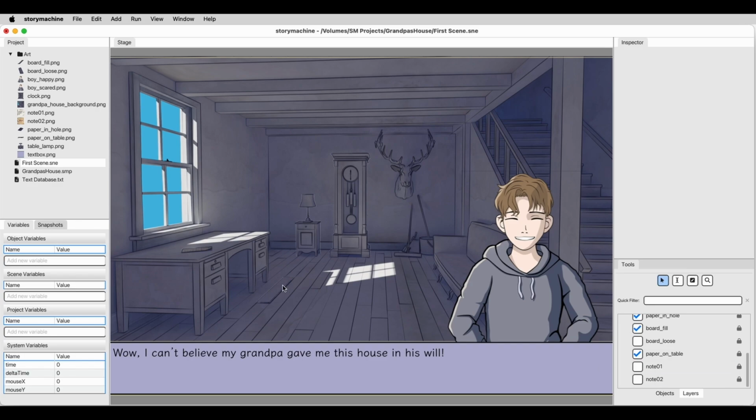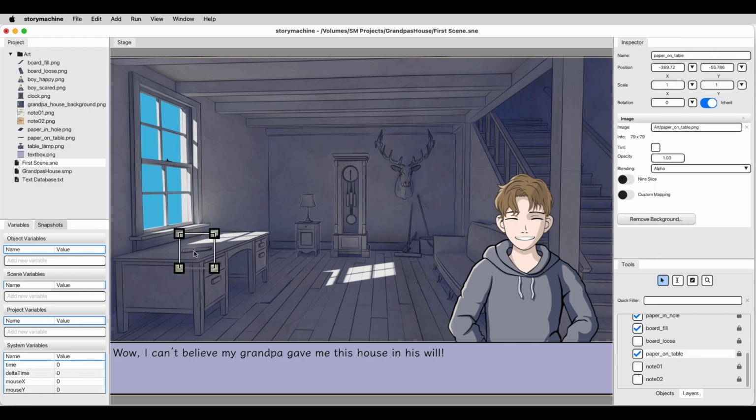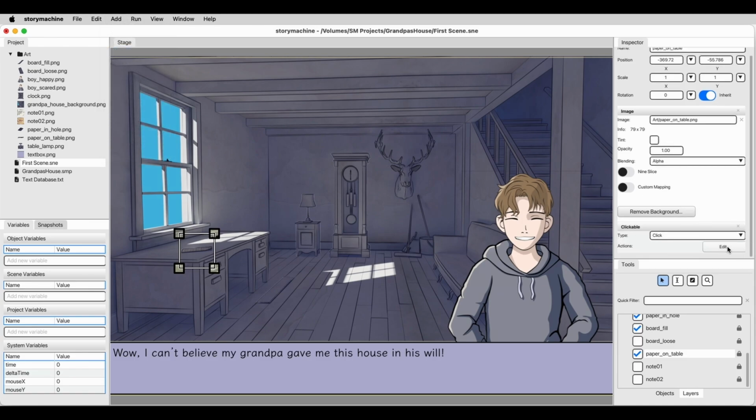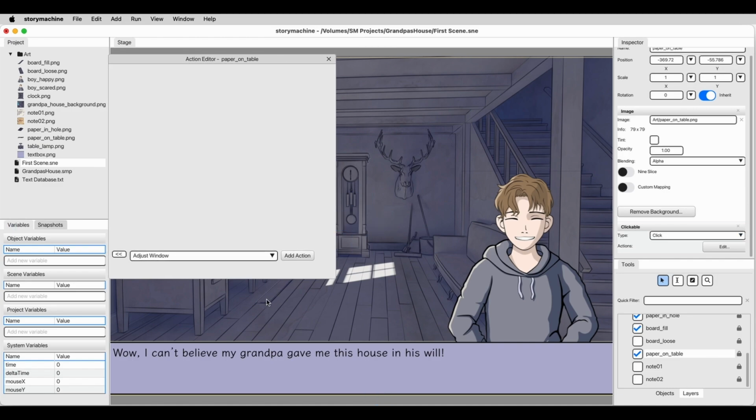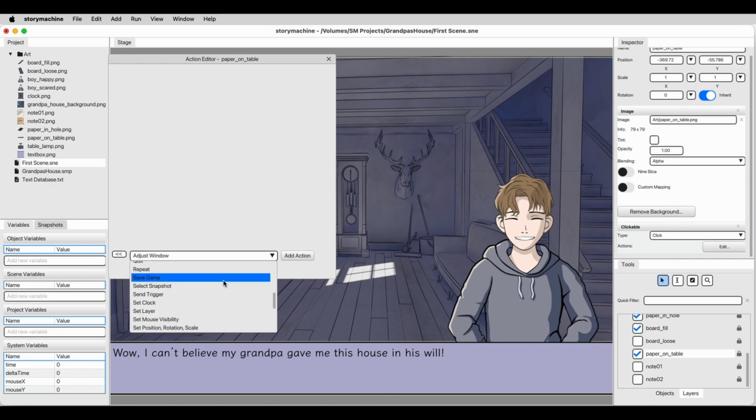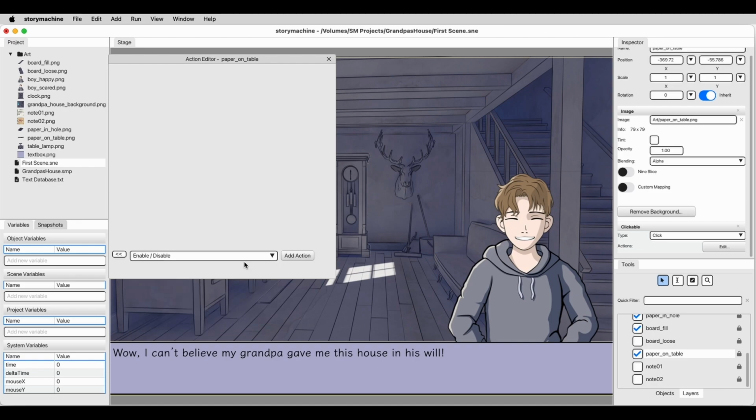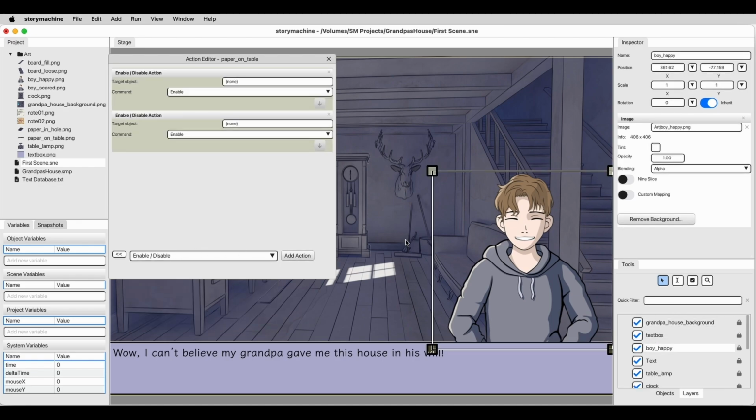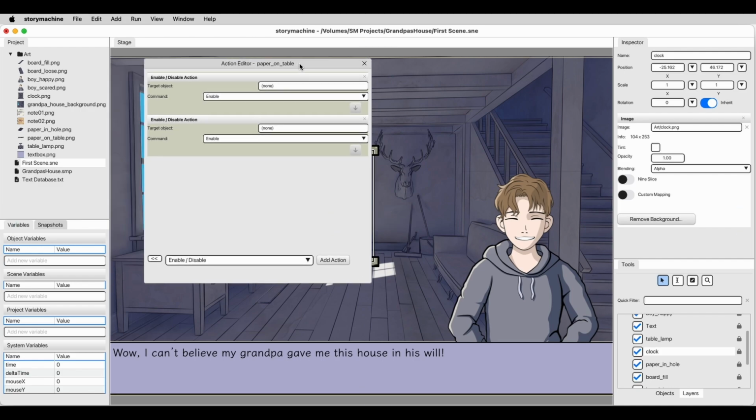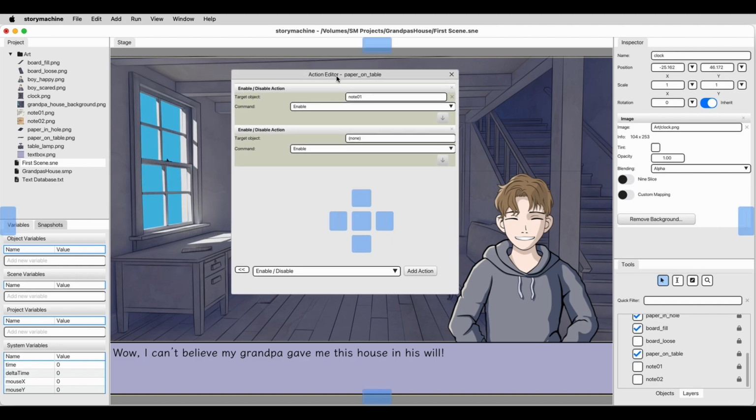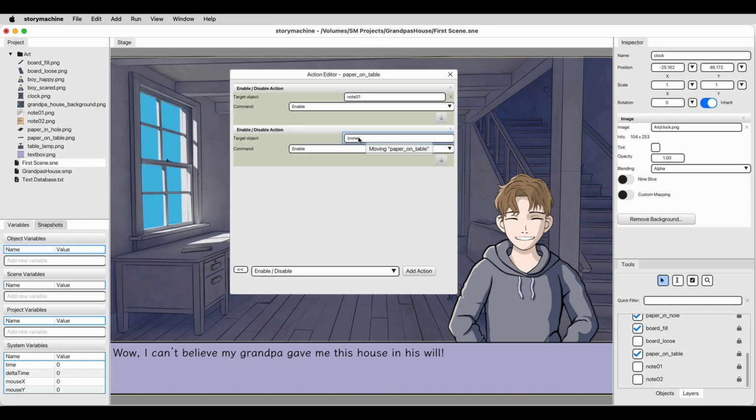So just like we did with the board in the last video, I'm going to make it so if you click on this note, the note itself vanishes and then the text of the note appears. We're going to do that again by adding a clickable, just like before. And we're going to edit the actions for this clickable. We're going to say enable disable, very similar to before. Two of those. We're going to enable note 1, and we're going to disable the paper on the table.